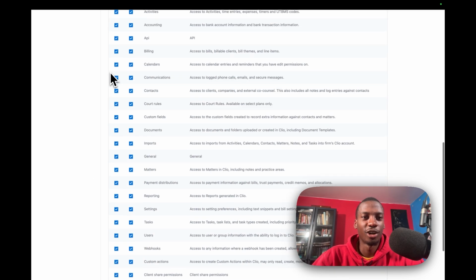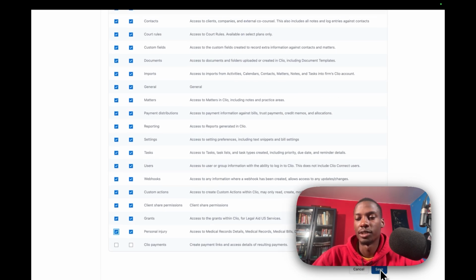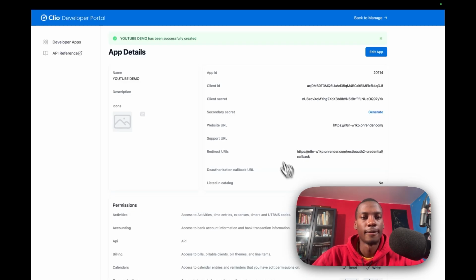Okay, so I've selected all the scopes, all the permissions here, and then I'm going to click Save. Now I see my app has successfully been created. And the two main things that we are going to need are the client ID and the client secret. That is what is going to allow us to create our Clio credential in N8N that we're going to use to make all of our API calls. So we're going to come back to this in a second.